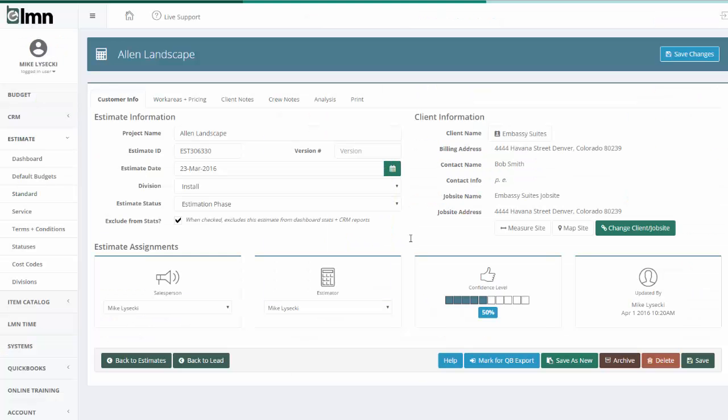A confidence level. This is how likely I think I am to win this bid. And then it shows me over here who last updated this estimate and the date and time they did so.